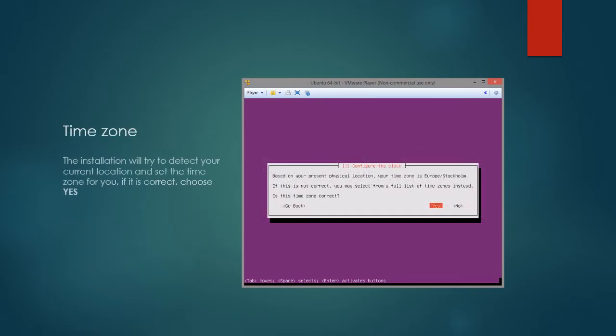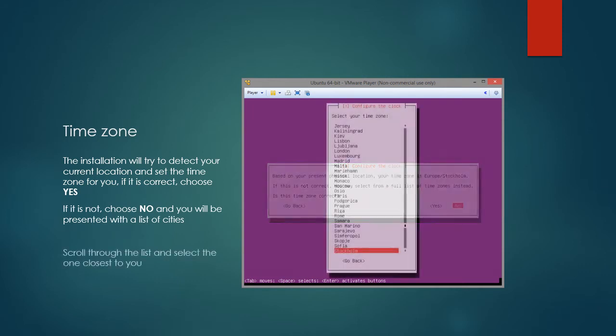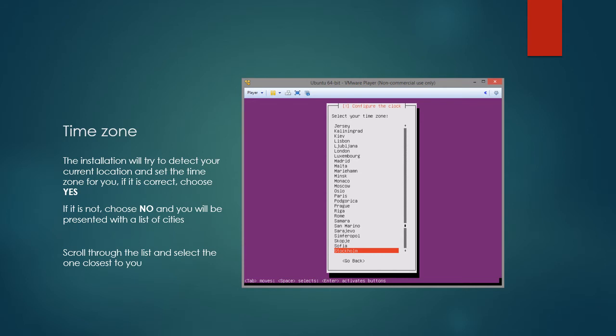Time zone. The installation will try to detect your current location and set the time zone for you. If it is correct, choose yes. If it is not, choose no, and you will be presented with a list of cities. Scroll through the list and select the one closest to you.